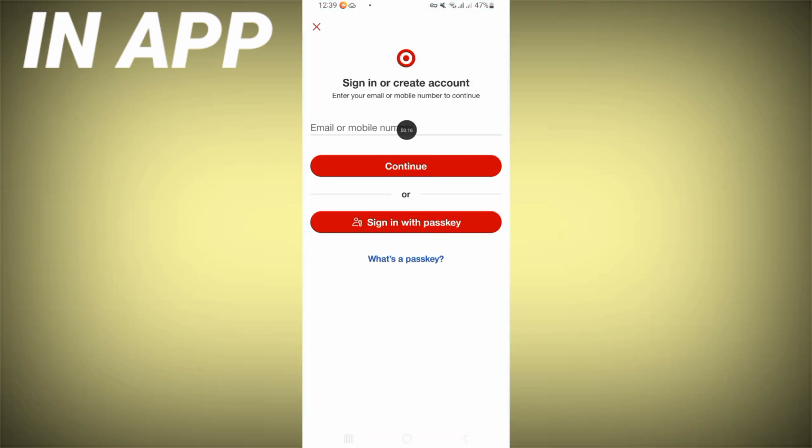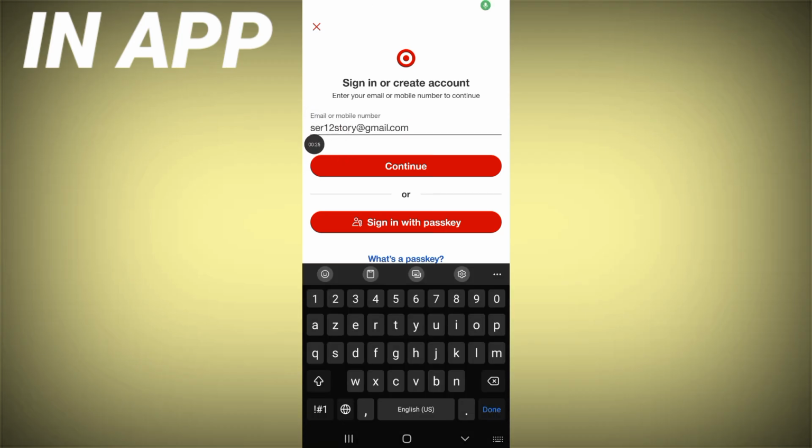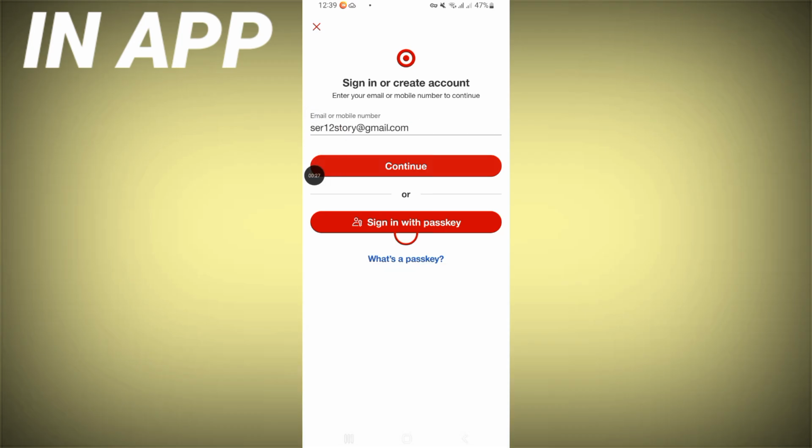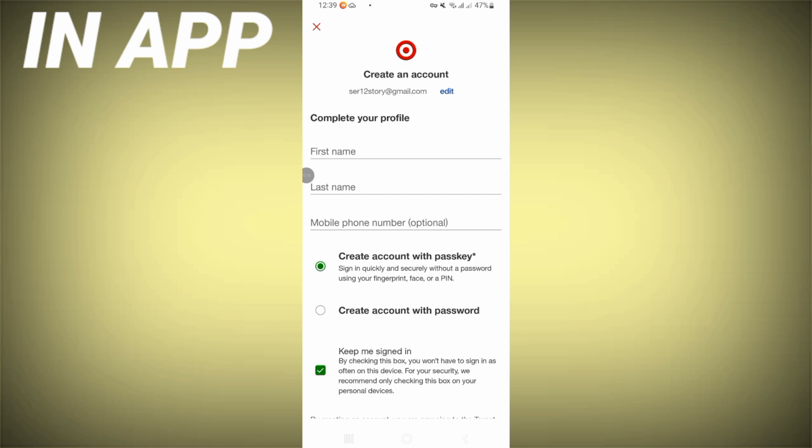So next, you come here to sign in or create account, and you have to add your email or your phone number. For me, I will add my email. Right now I will click continue, and it will take me to this page.